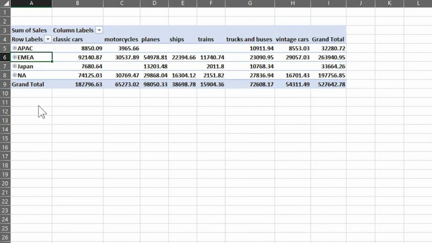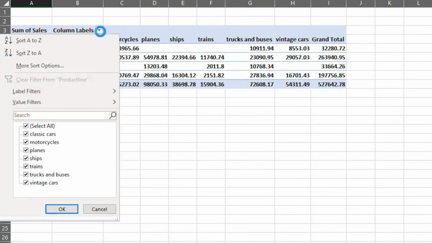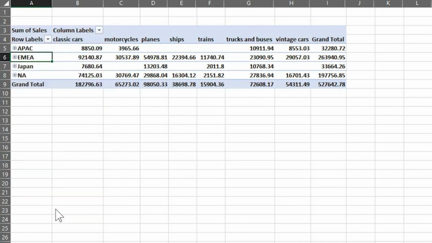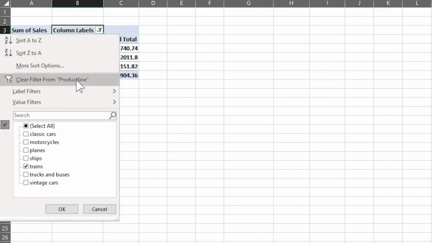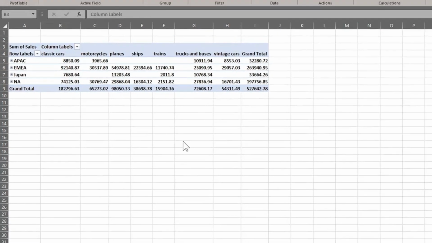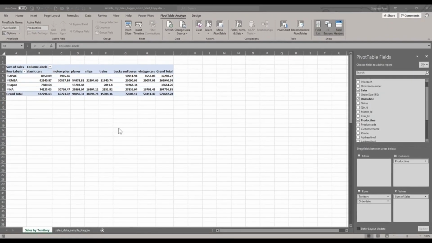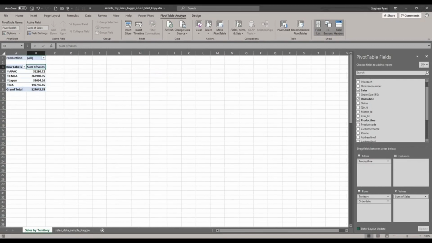We also have a column labels filter, allowing us to filter on any of the product line items in this pivot table. For example, we could show data only for the trains product. We also have the option of adding the product line field as a standard filter instead of a column heading by dragging it to the filters area in the Pivot Table Fields pane. And we can then use it as a standard filter as we have done earlier in this course.